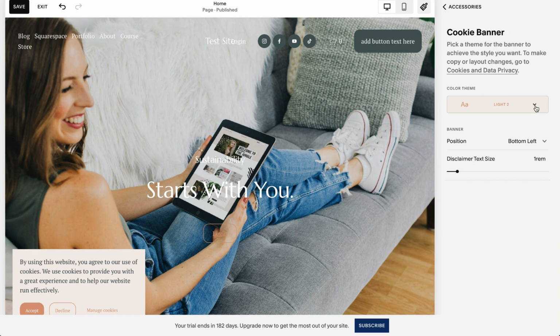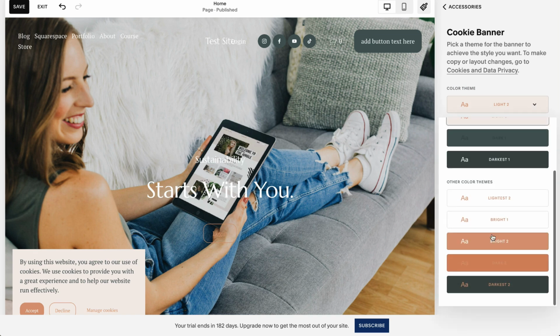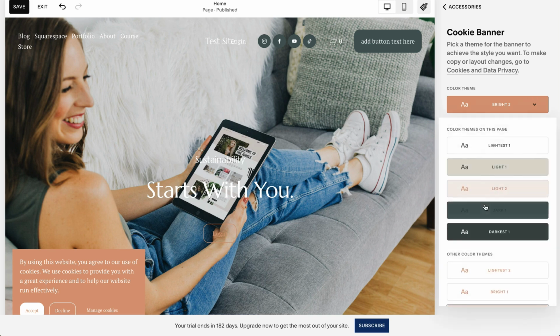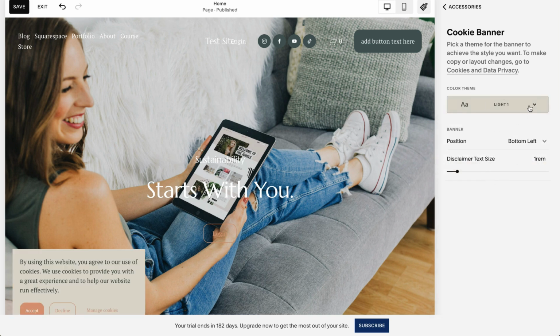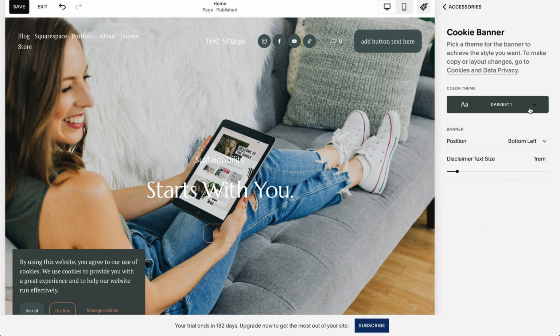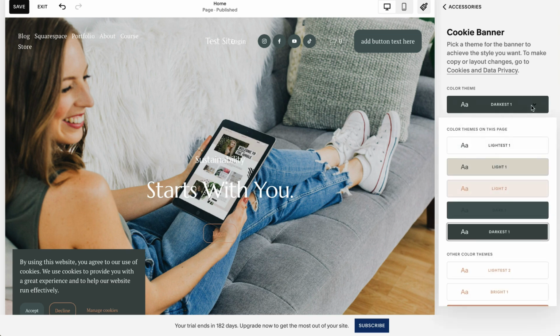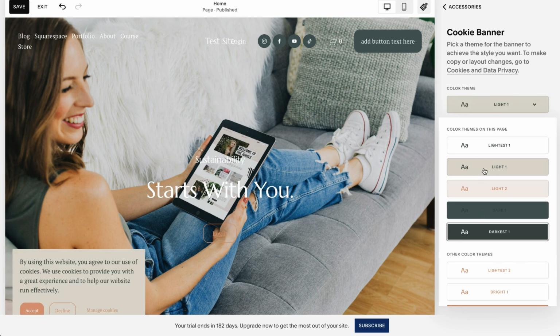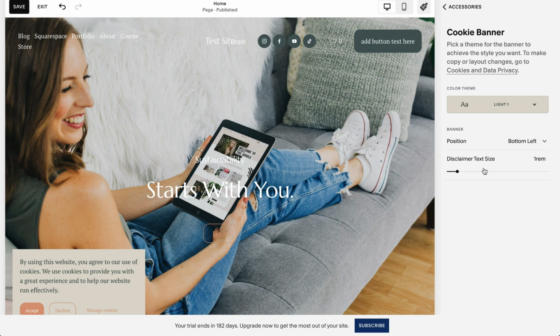So using this drop-down menu, you can go ahead and choose from all of your existing color themes and the color settings that you've already set for those themes. If you'd like to customize these any further, you can do so back in the Colors tab, but just keep in mind that any changes that you make according to how you want this cookie banner to look are going to affect the colors throughout your entire website. So if there's something that's really bugging you, maybe just choose a different theme or make sure that any changes that you make are appropriate for site-wide changes.